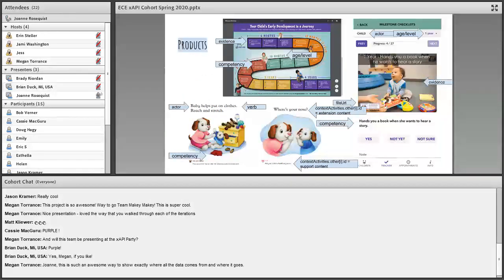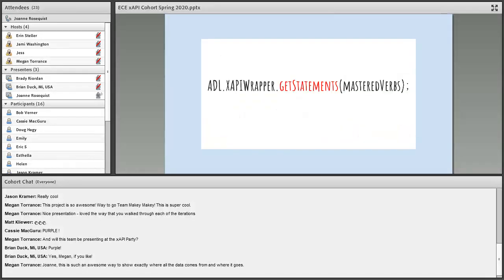Then here are products that can be built using the same content that I had before: the actor, the age level, the evidence, the competency, and so we can build books. Here it's a fiction book, but it's the same thing. You can bring in the evidence, pictures of evidence, and also the support context and the extension context that's available, and then build all the different products using the same content.